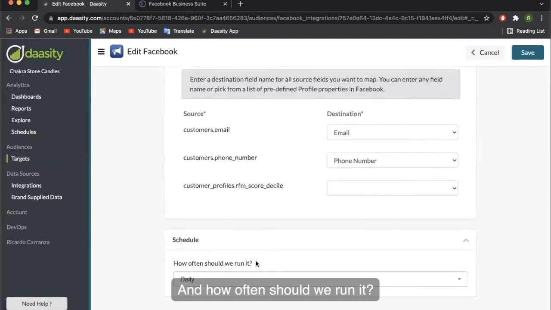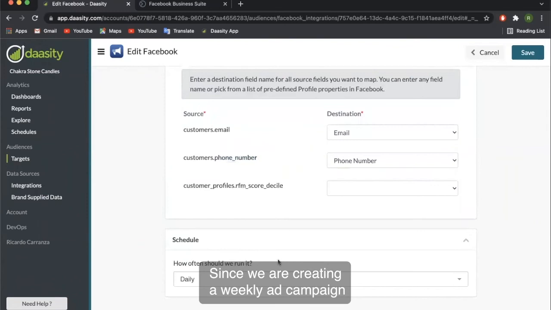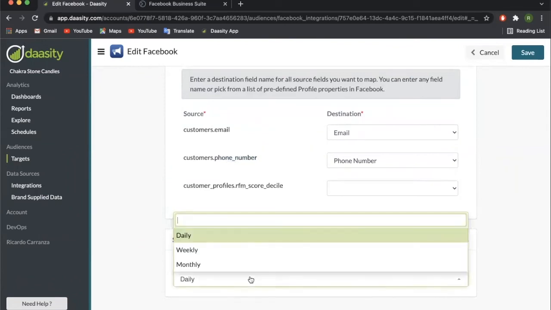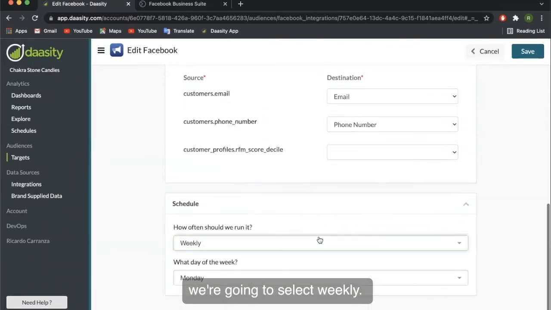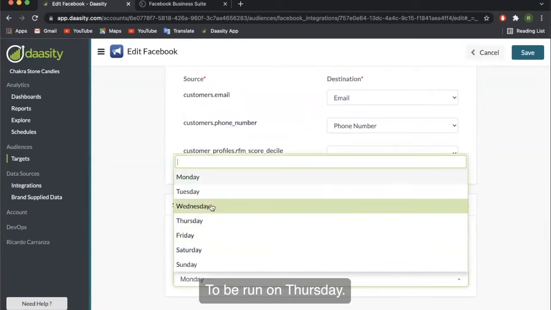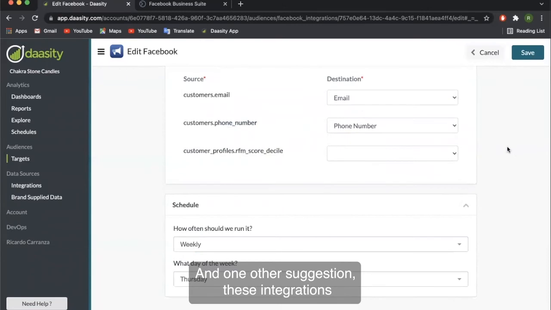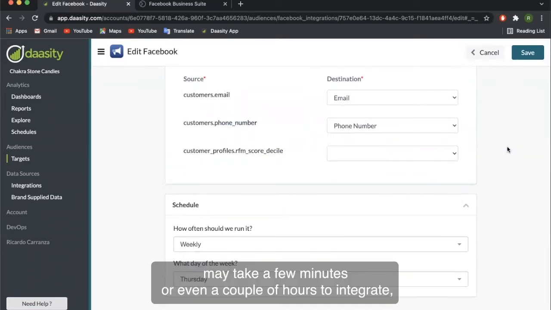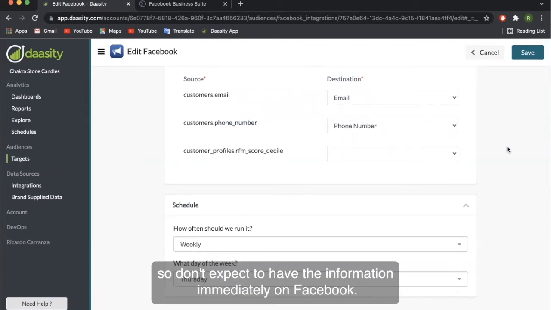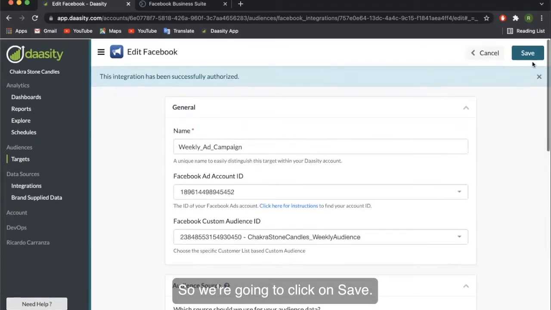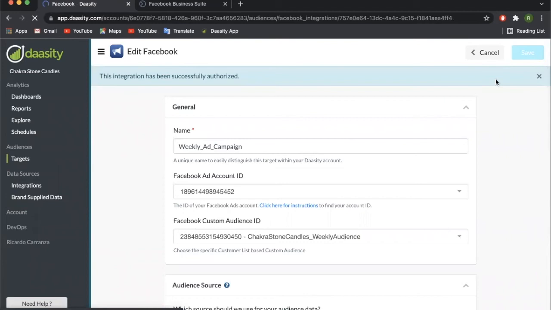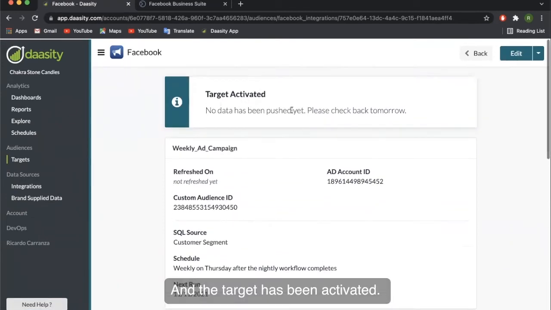And how often should we run it? Since we are creating a weekly ad campaign, we're going to select weekly to be run on Thursday. And one other suggestion, these integrations may take a few minutes or even a couple hours to integrate. So don't expect to have the information immediately on Facebook. So we're going to click on Save. And the target has been activated.